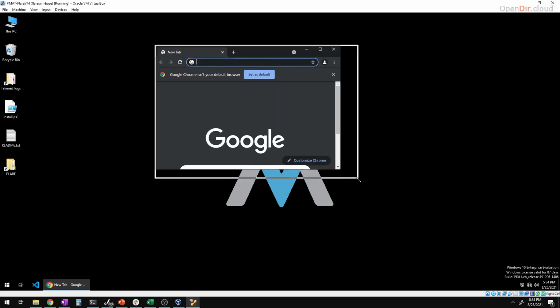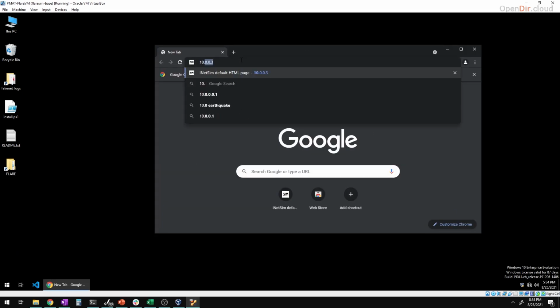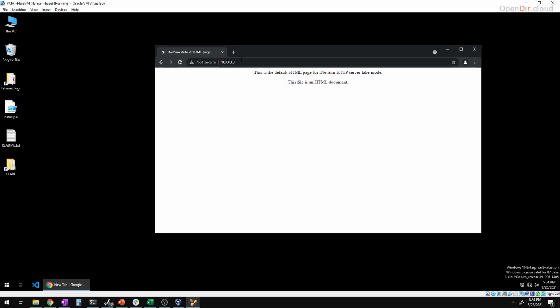So we open up Google Chrome, and what we'll do is go to 10.0.0.3, which is the default address of our Remnux box. And if we go to that address on HTTP, we find the default HTML page for INetSim HTTP server fake mode. And look at that. It actually serves us out a default page. There's not a whole lot here, but it does give us a 200 OK, and it serves us some HTML.